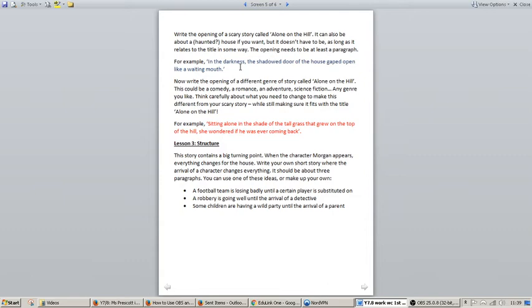And here's an example of the opening sentence of a story, a scary story called Alone on the Hill. "In the darkness, the shadowed door of the house gaped open like a waiting mouth." That's nice, that example, because it's using personification, as if the door has a mouth, like a human being.